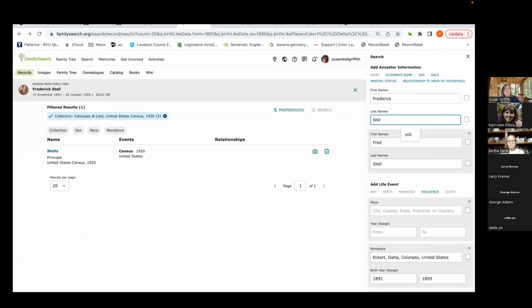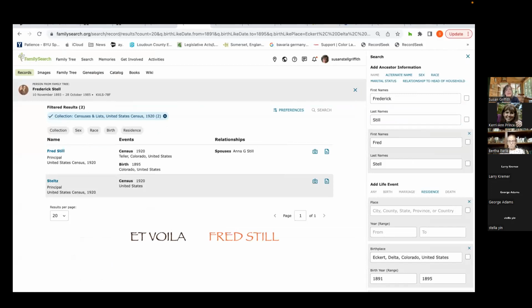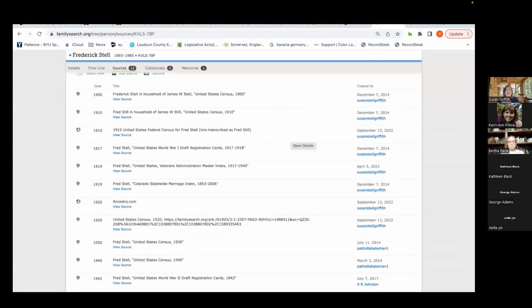Another way to do it is to go back. Since I know from Ancestry that it's Fred Still, I can go back to the page where we were looking for Fred Stell in the 1920 census, and I can put in instead, let's check for Fred Still. And lo and behold, they find him. Okay, they recognize Fred Still. So now, without using RecordSeek, I can go to Fred Stell and look at that and make sure that it's right.